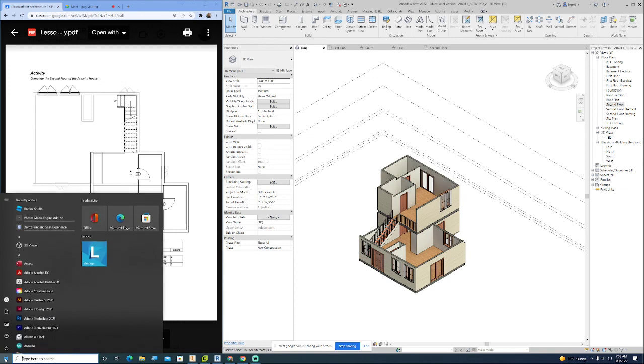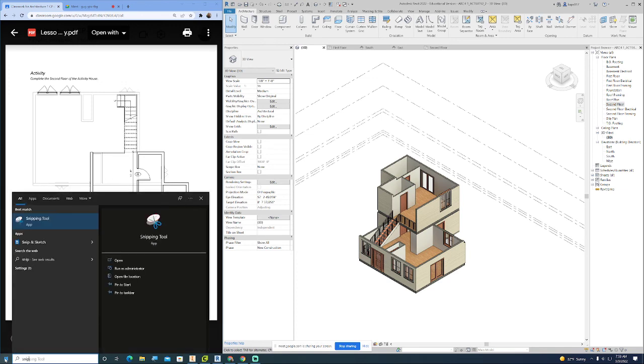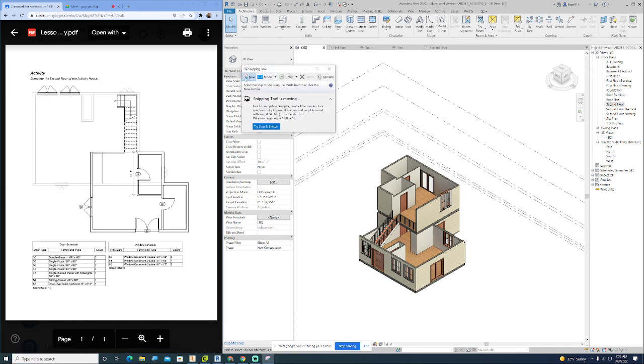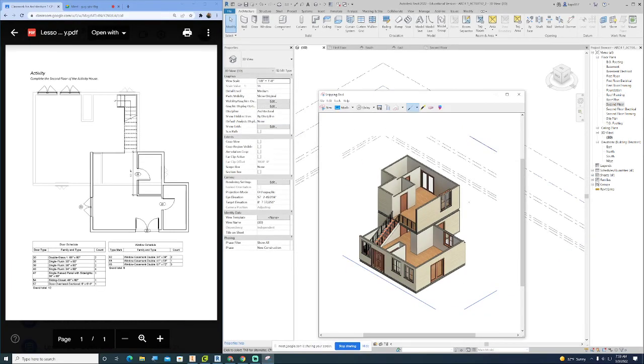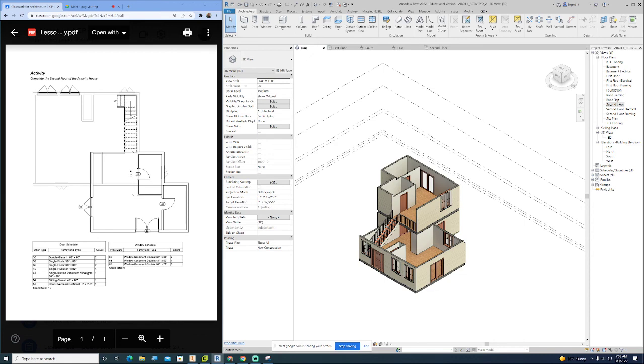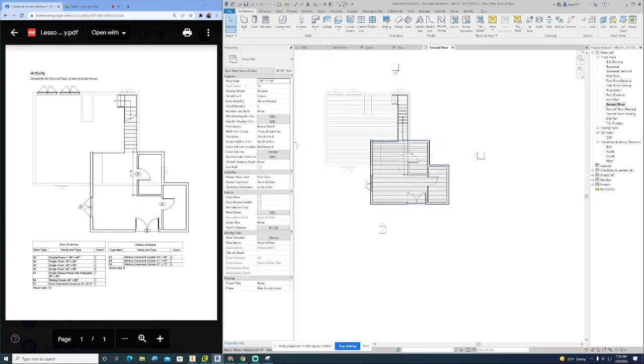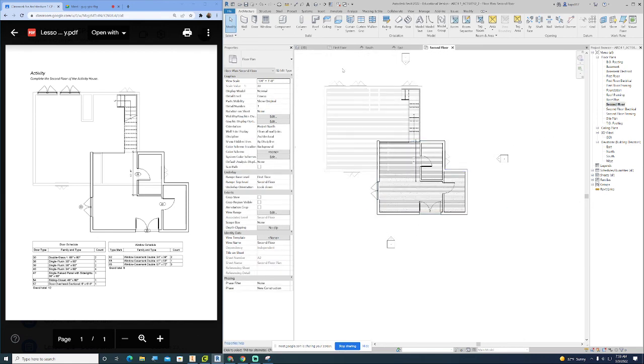Okay, so I'm going to do one screenshot. So it's the window tool. Type in snip. I want to see one 3D view. Alright, and then send me the second floor plan. So another 3D view showing me the same thing.